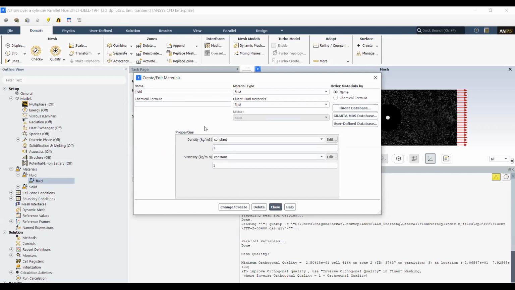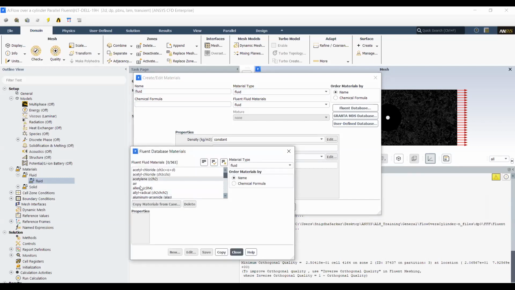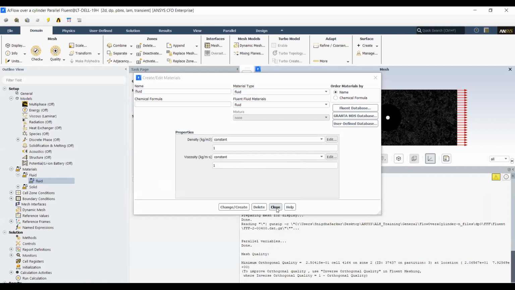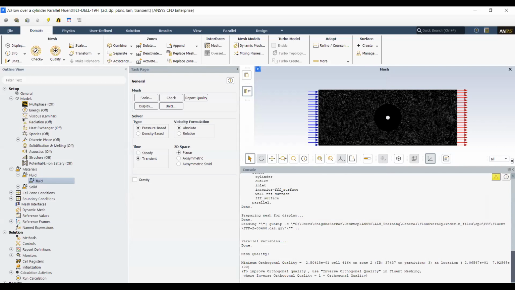So you can neglect this, but the idea is that whatever material you choose, and you have the option to choose many, you could go to the Fluent database, and if you wanted to choose air, you could simply click on air, and that would get populated. You could choose from a range of materials that you want to include in your simulation.